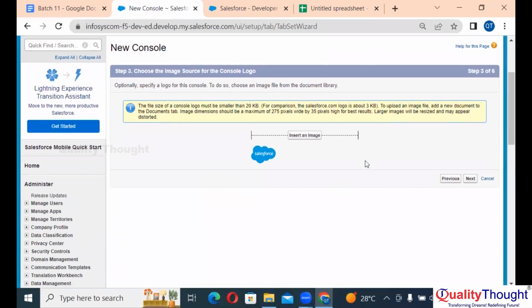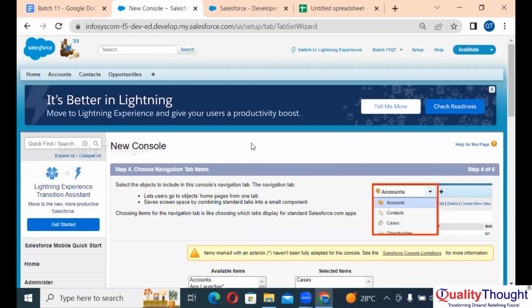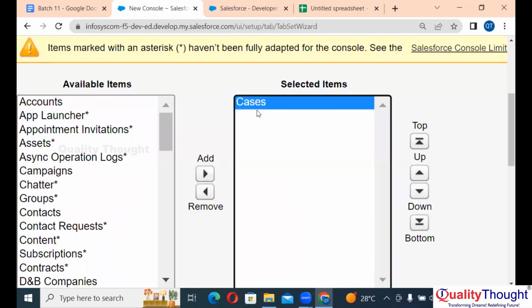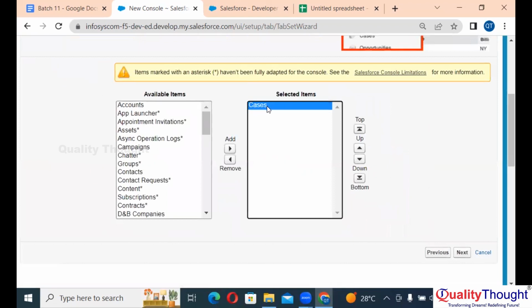Now let's move to the next part. Step 2 is the logo. Next, it is asking for tabs. Now if you see, by default we get Cases. This is what we discussed: console applications are problem-solving applications, used in BPOs. They will get cases and work on the cases in the console application. By default we are getting Cases.